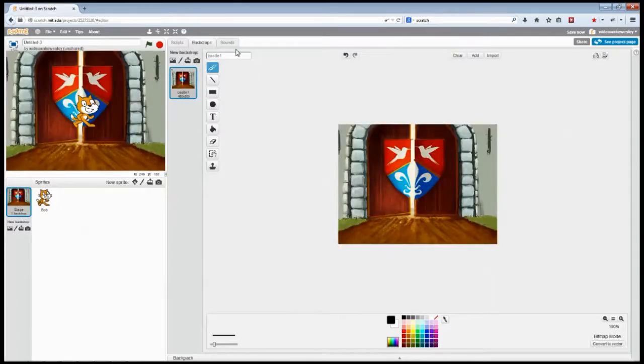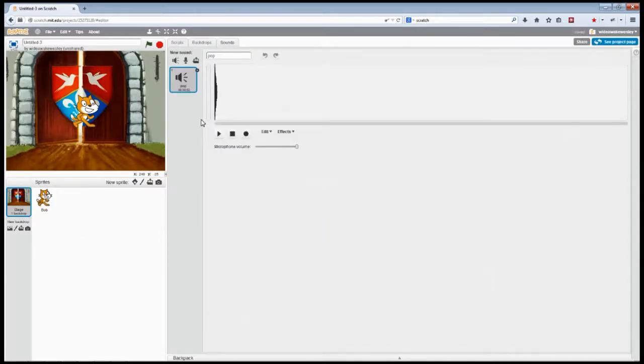Okay. You've also got the sounds tab up here. And here you can load in all the sounds you might want to use in your program. It'll list them all, and then you can access those with your code. We'll get to the code in a moment.